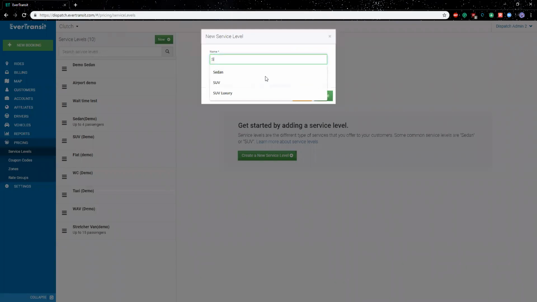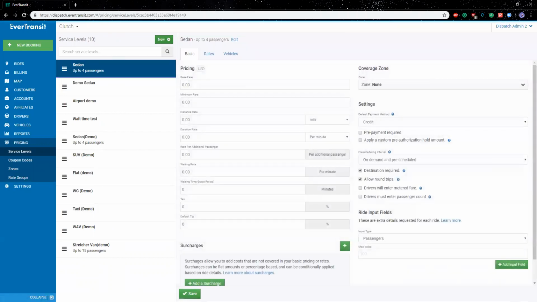Here you can enter the name of the service. Clients will see this when booking. I'll use sedan as an example. And here you enter a short description of information you would like to convey. You press create to finish creating the service level. Once created, we now have the option to add in all of the custom pricing options.